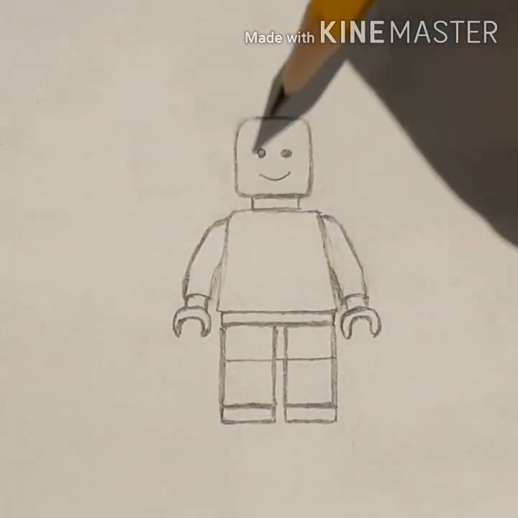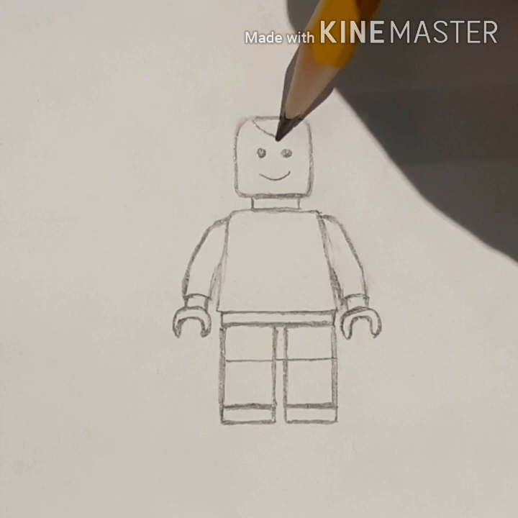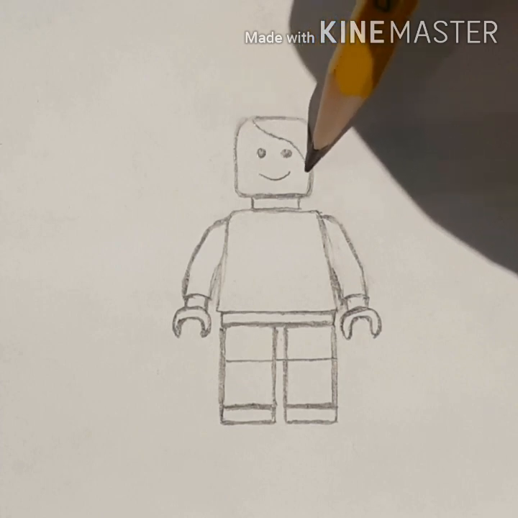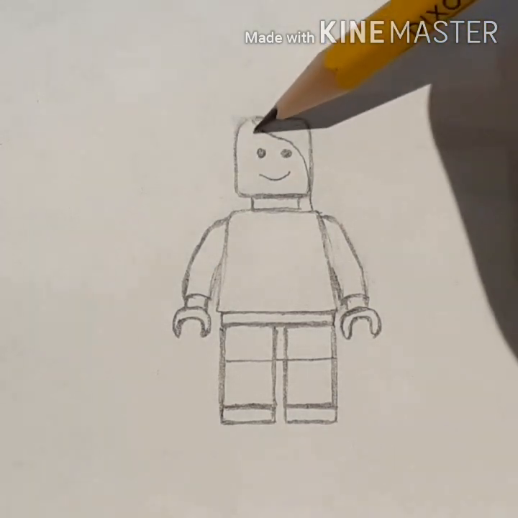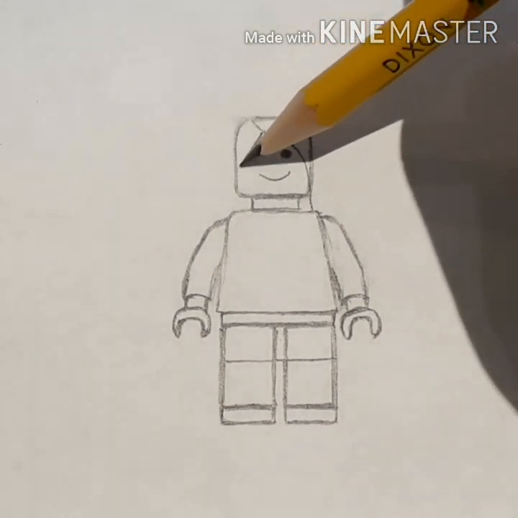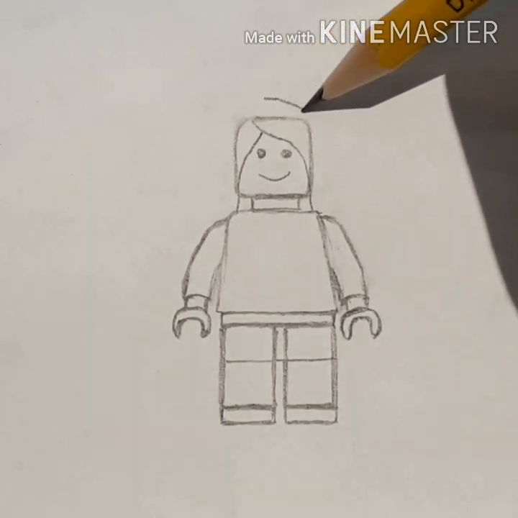So think about your hair. Do you have bangs? Do you not have bangs? Is your hair long, short? Is it wavy? Is it straight? Is it curly? You're going to draw your hairstyle, your hair type on your Lego person.